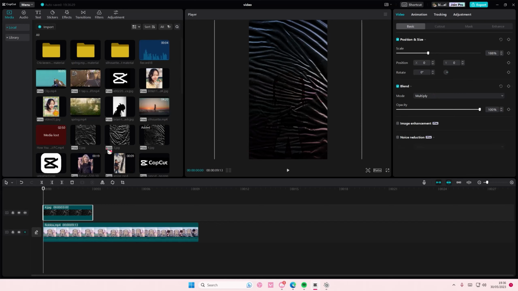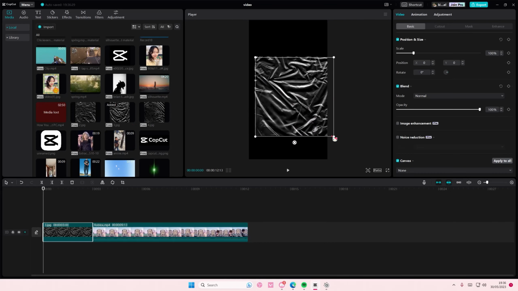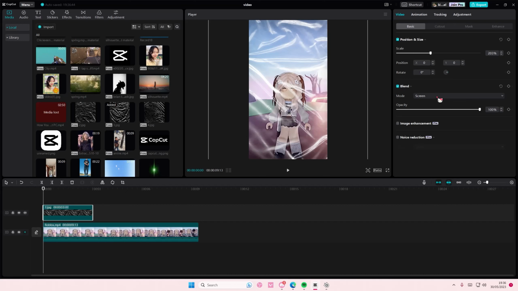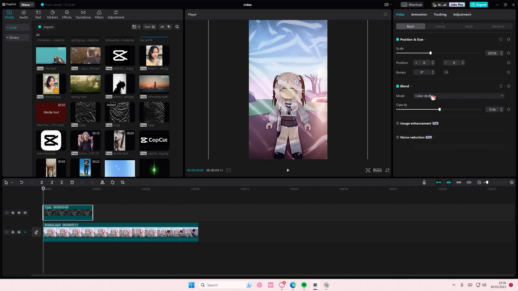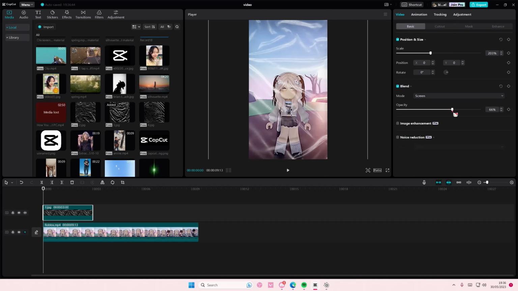And actually I'm just going to change the texture because I don't quite like that one. I'm just going to select this one instead. And usually for pictures like this, I usually use screen or Brighten or the color dodge one, and you can also adjust the opacity as well to blend it even more with the video so it doesn't look super fake.